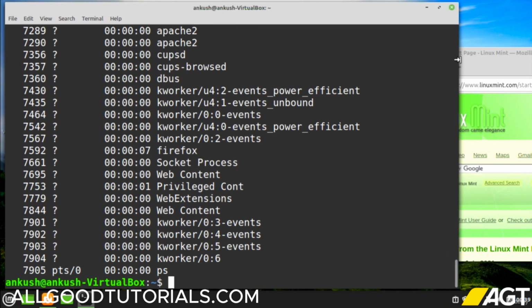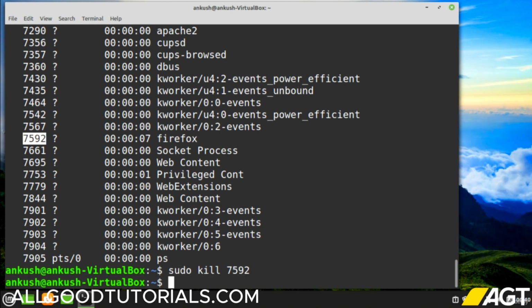Okay, so let's find where we have this browser. Here it is, saying Firefox. The process ID of Firefox is 7592. So I will simply do sudo kill and then give the process ID, 7592. Press enter. You can see it has got killed, and on this side the browser has stopped.